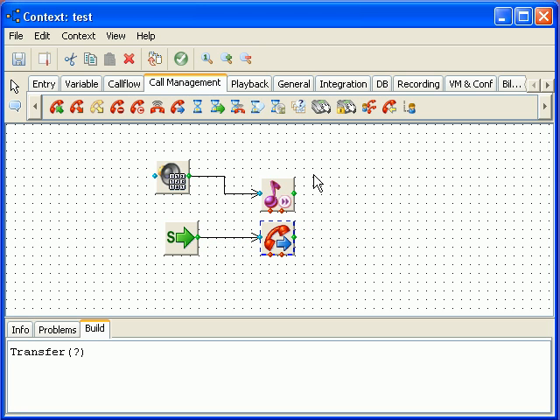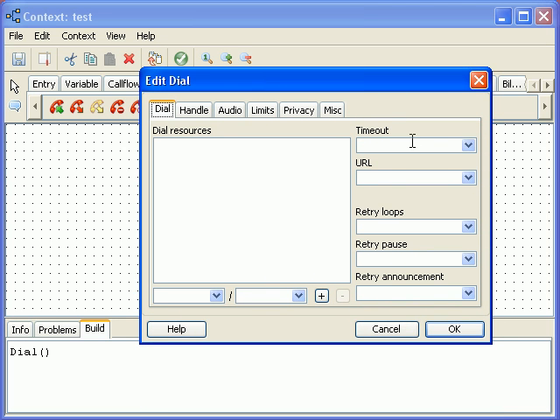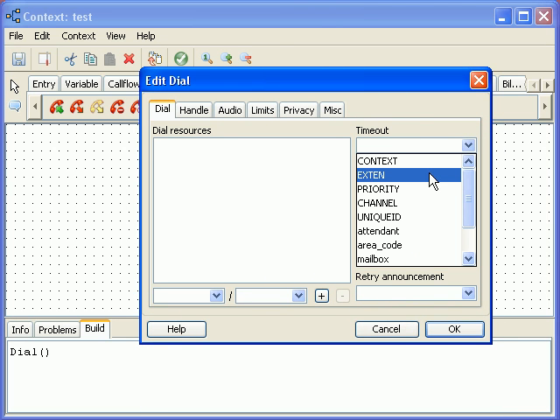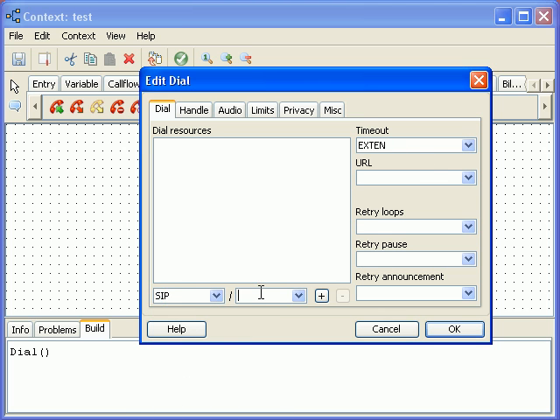You can also double-click on any building block to see what data you can feed the object with, and that way define the building block's behavior. And you also have a detailed help page for each and every building block and other Visual Dialplan elements.